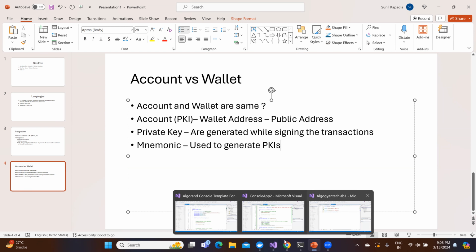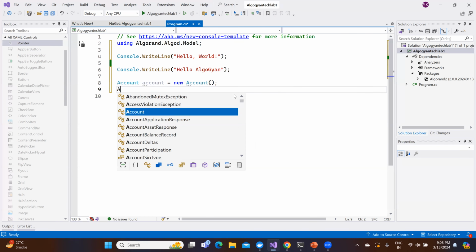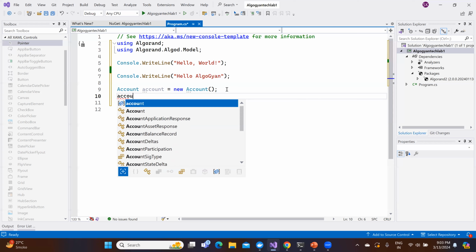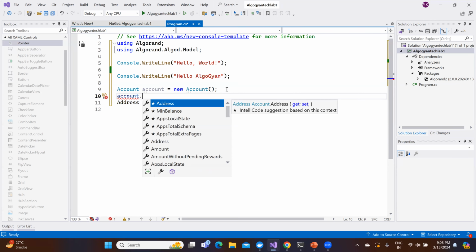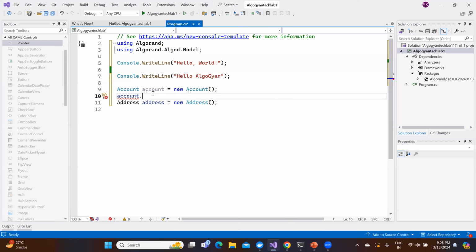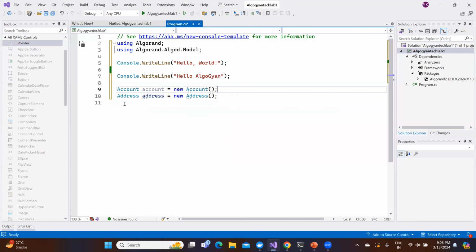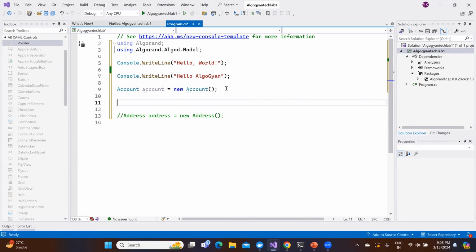If I go to my code part, you will see the difference. So this is my account. I can create an address also. See, this is a wallet address. If you want to check the difference, see account dot, you will see address and everything else: minimum balance, address, amount, authenticate, created apps, assets, and everything, right? While on the address part, you will not see everything. So today, let us just understand account. Maybe next time we can discuss what the address variable is. So over here, one account is created.